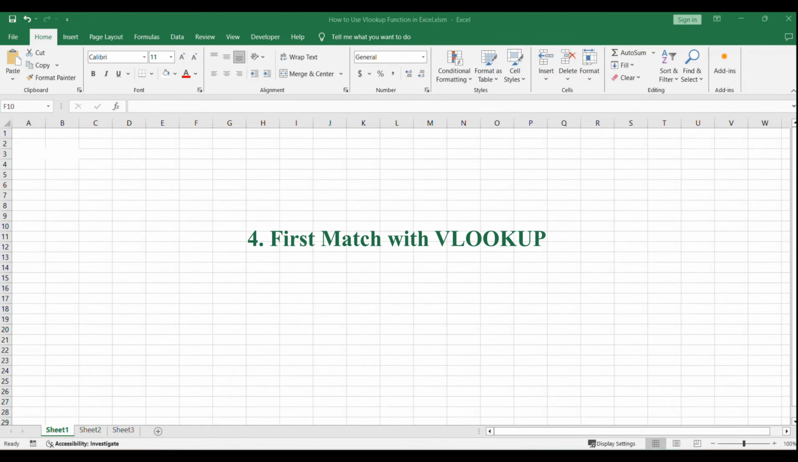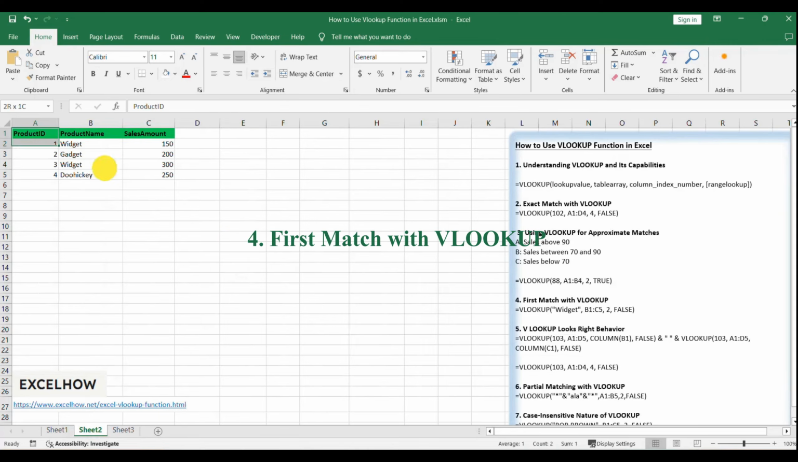Imagine you have a list of product sales where multiple products might have the same name but different IDs. You want to retrieve the sales amount for a specific product using its name. Suppose a customer wants to know the sales amount for widget, but you only have the product name without the ID. The product name you're searching for is widget, which will be your lookup value.